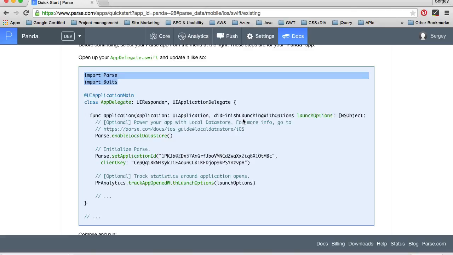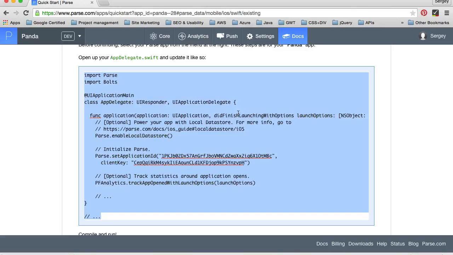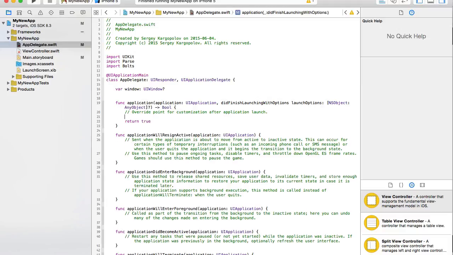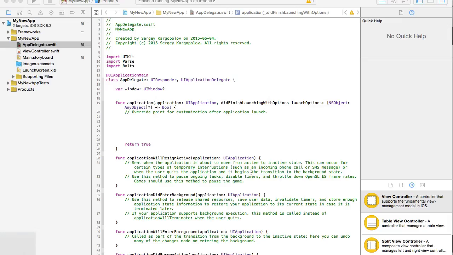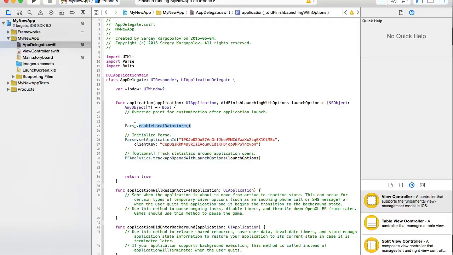Then I need to find application did finish launching with options, which is the very first function here, and I need to copy this code in here. Parse enable local storage, and then initialize Parse by setting application ID and client key. By the way, this application ID and client key are already the ones you need to use, and optional track statistics. Well, since it's optional, I will comment it out. But this application ID and client key are very important, and you need to make sure you set them correctly.